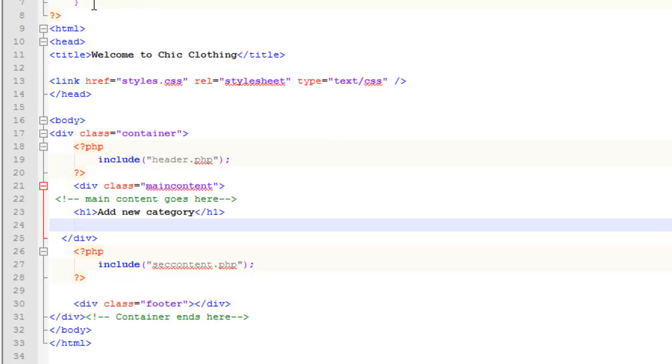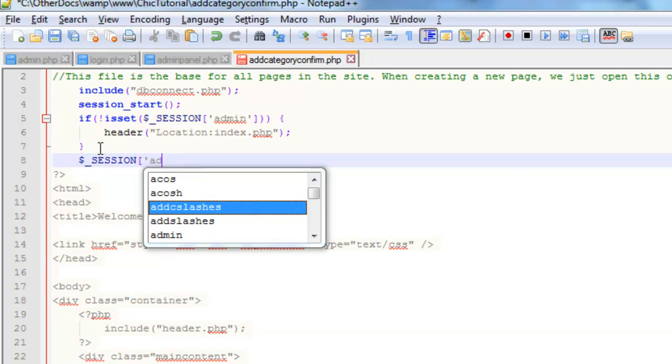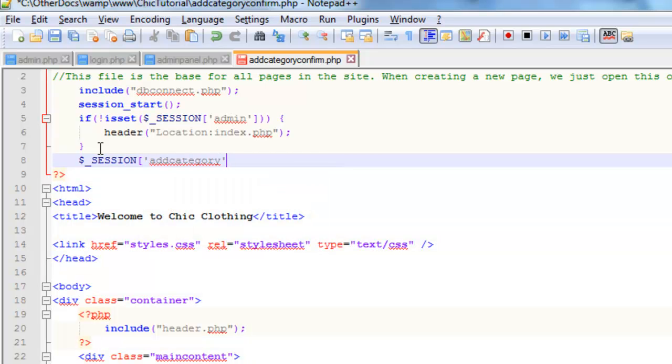So the first thing I need to do in here is set that session. So I'm going to create a new session. It's going to be called add category, and that equals $_POST, because that's the array that we're calling it from. And remember, the text field we created was called name. So whatever the user entered is going to be placed inside this session here.